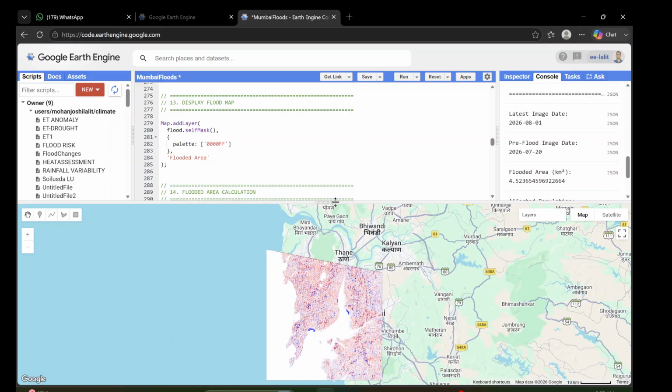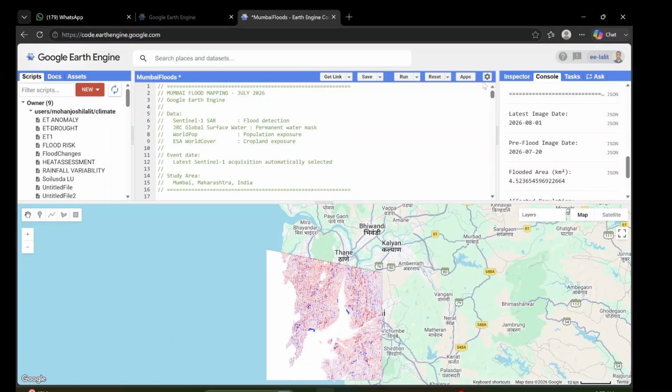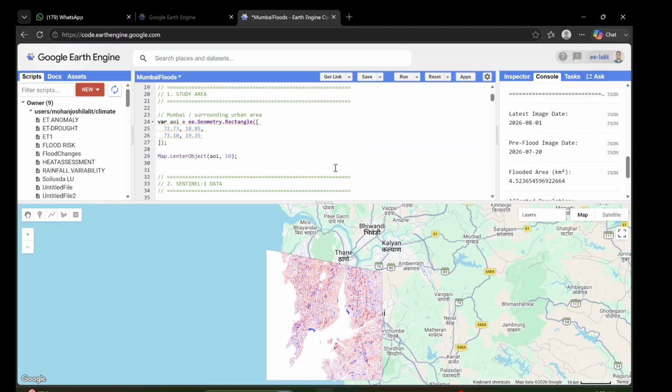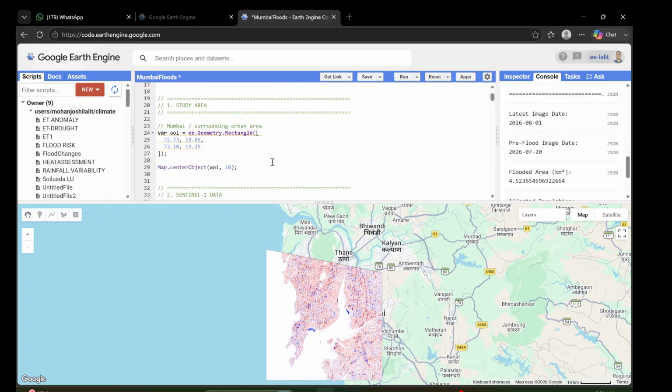So first, this is our study area. We have defined this. You can draw your own area also. You can take a smaller area, no issue. I have taken this geometry of Mumbai. You can see my previous video on how I delineated the AOI, area of interest. You can use that also.